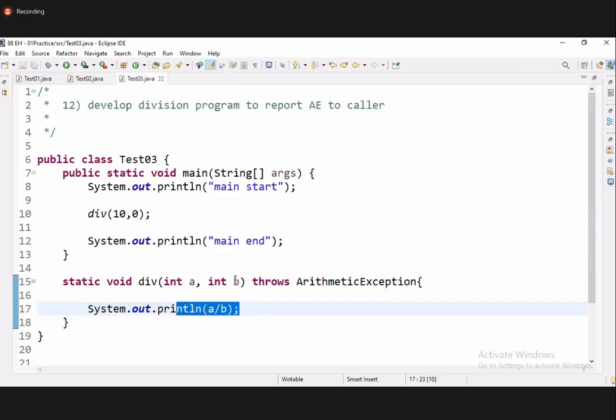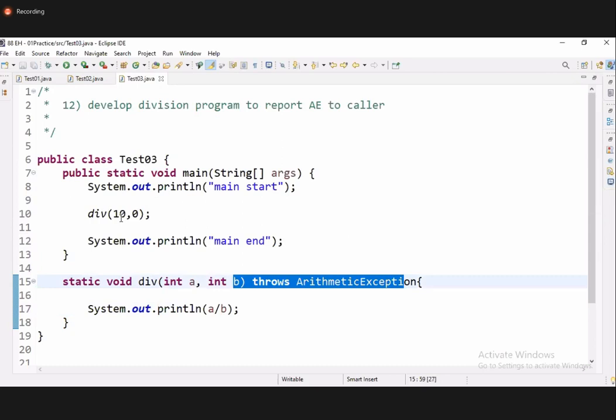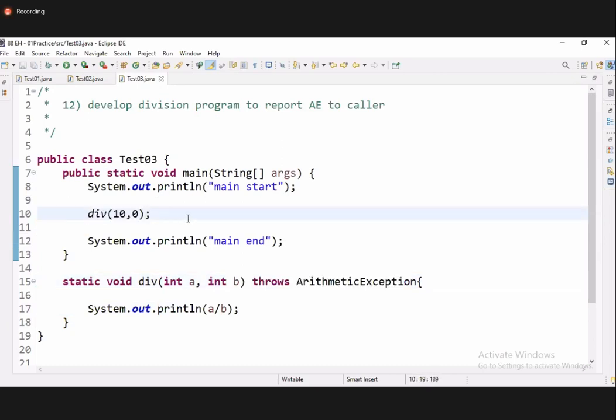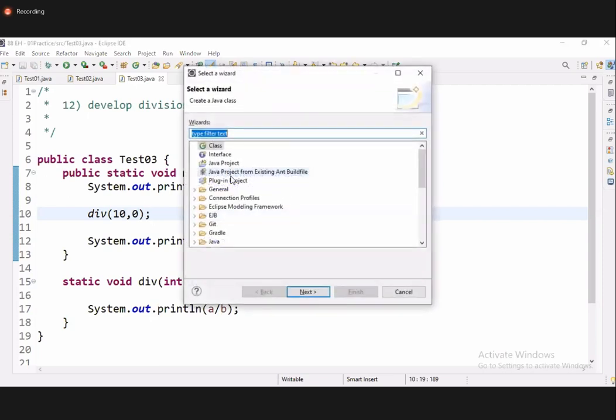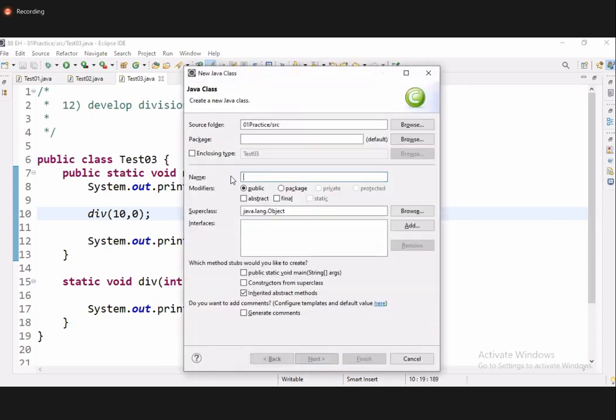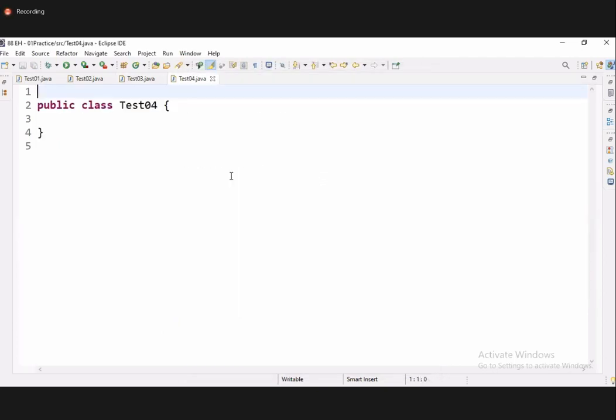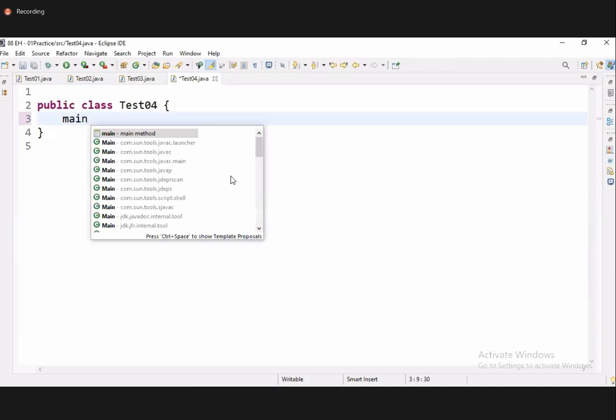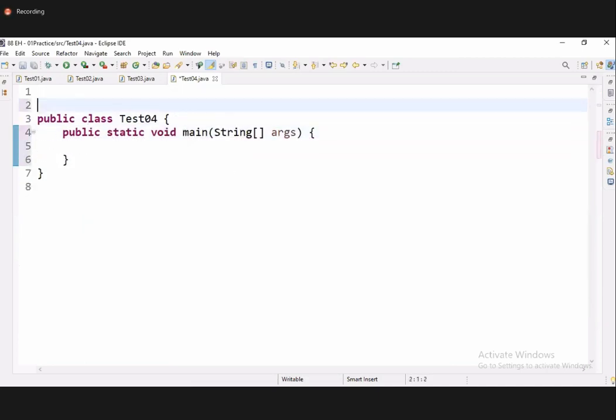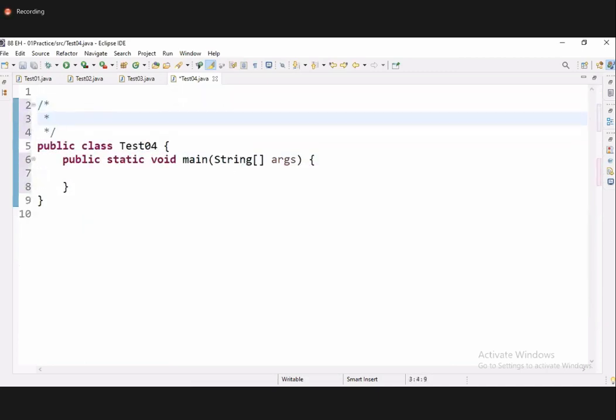The exception was raised here, reported by div, then it came here, and no one caught it. Then tell me, I wanted to stop the main method from terminating abnormally. Can anybody help me? What to do now? Now what is our target? I want to report and catch. So now 12th program, 13th point: develop a division program to report and catch.